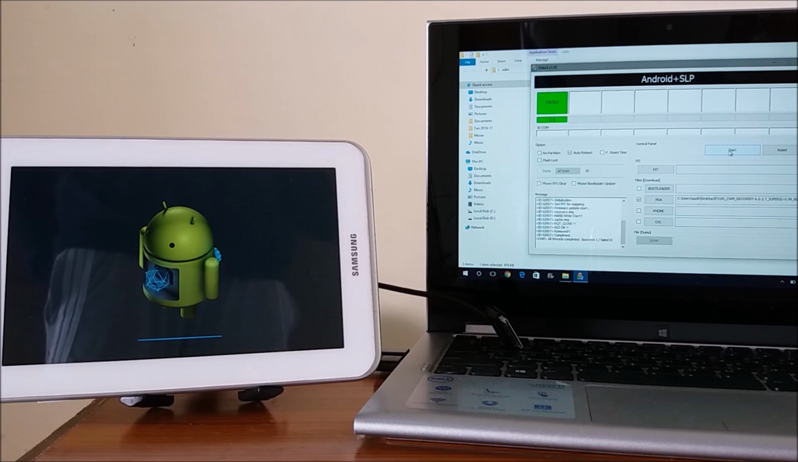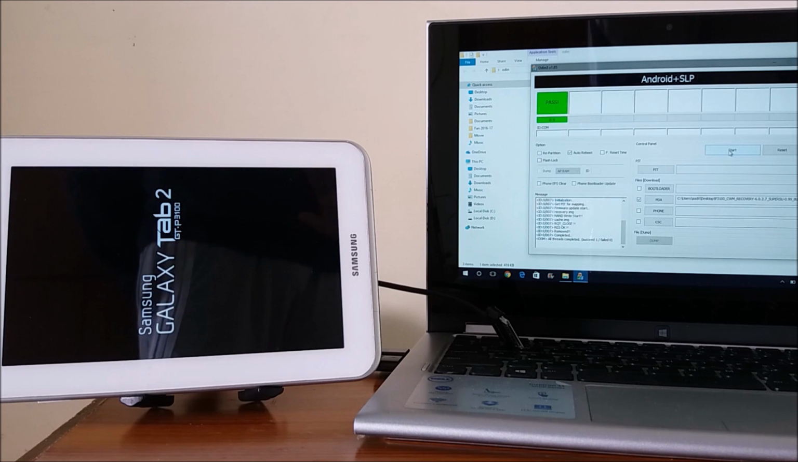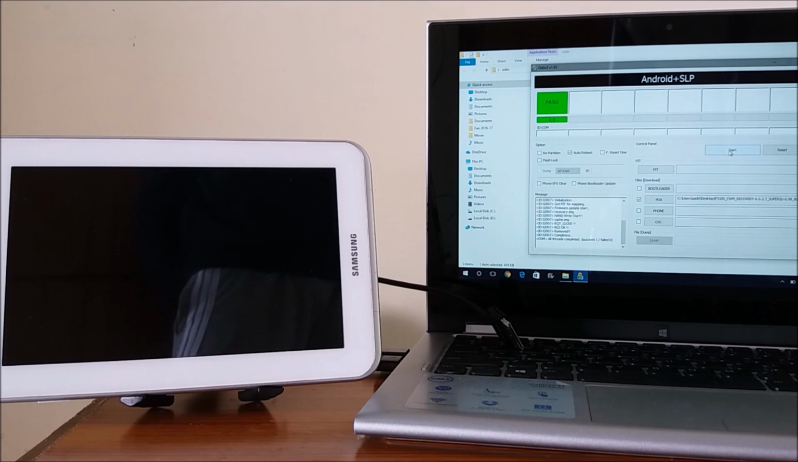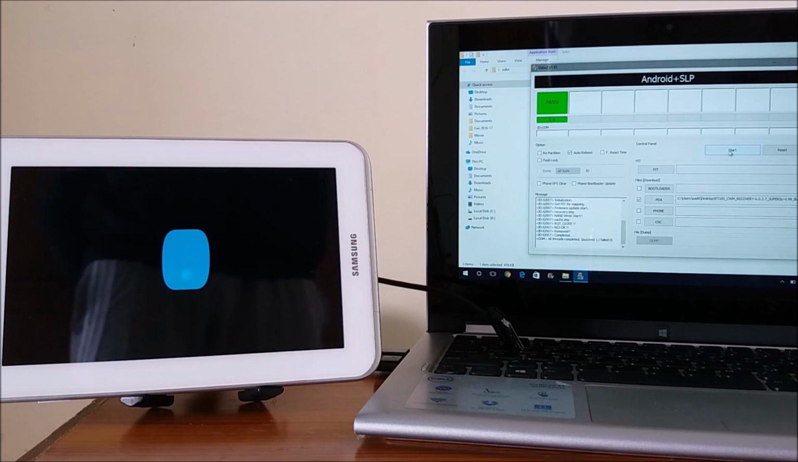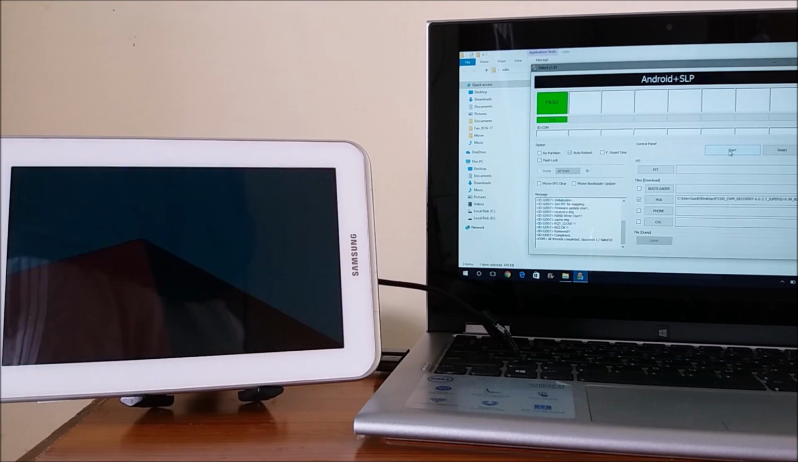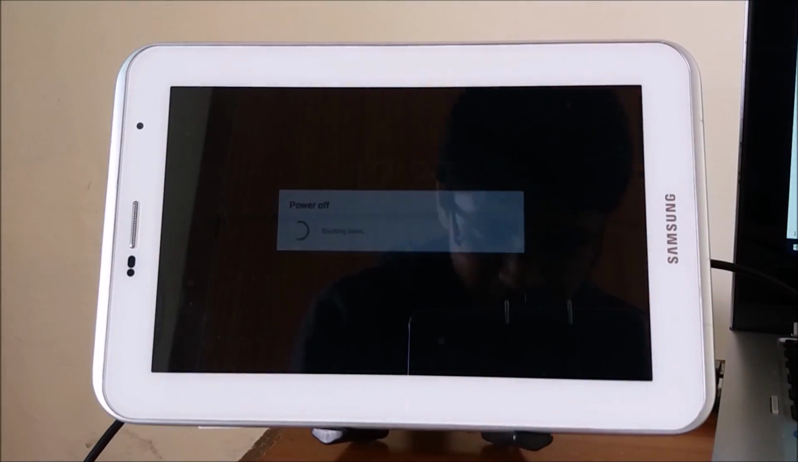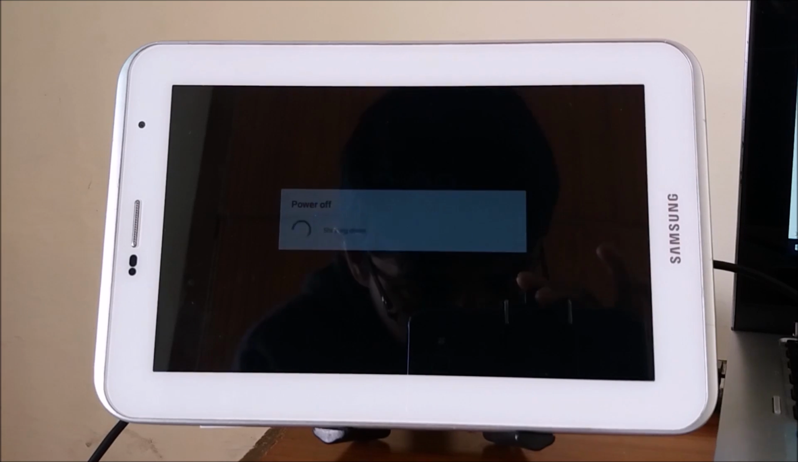So now it's updating the recovery, and it will reboot again. Be patient until your tablet restarts. I'll fast forward it. Now power off it again.